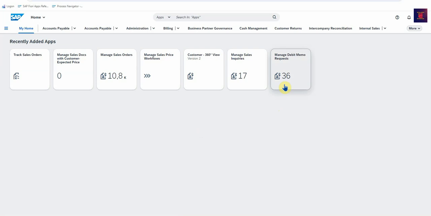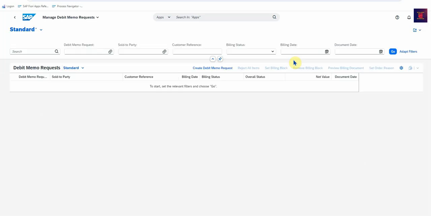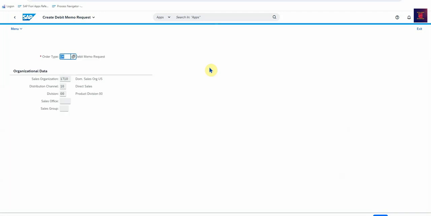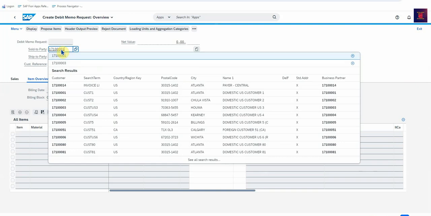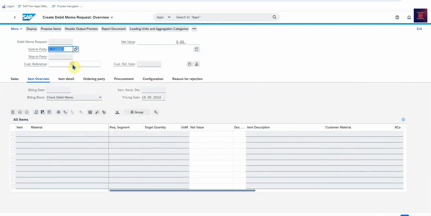We will be looking at the manage debit memo request app. Again, you have the standard layout that we usually use. We click on create debit memo request. You enter your document type, DR in this case, sales org, distribution channel, division, and you continue. The customer that we're going to use is 1710003, four zeros and a 3.